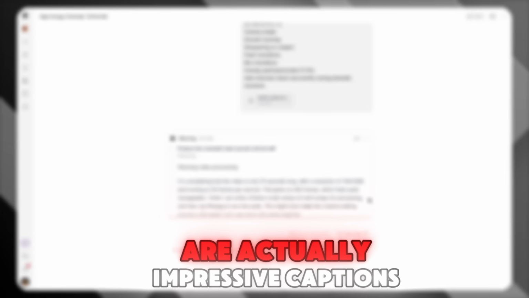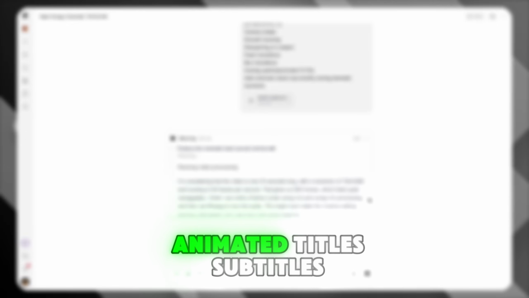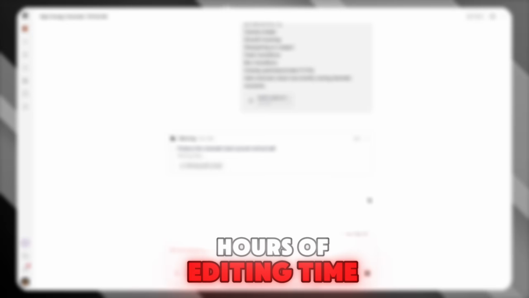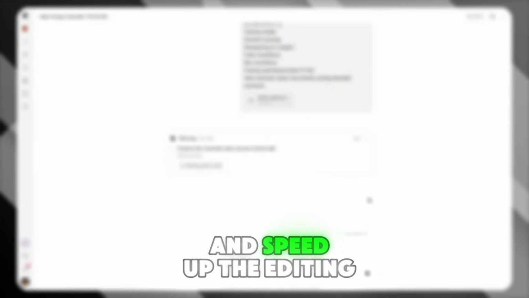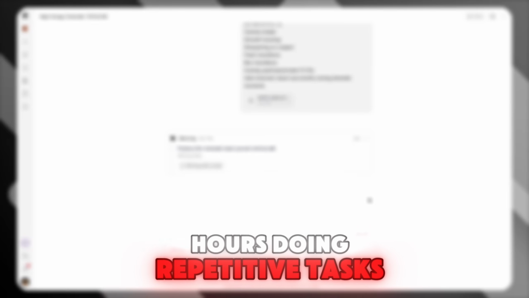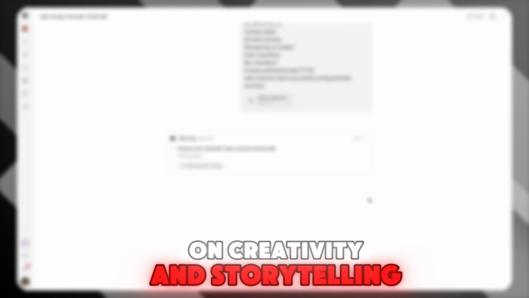And the text tools are actually impressive. Captions, animated titles, subtitles, motion graphics, a lot of it can be generated automatically. That alone can save hours of editing time. The AI can also help organize scenes, detect cuts, and speed up the editing process automatically. So instead of spending hours doing repetitive tasks, you can focus more on creativity and storytelling.